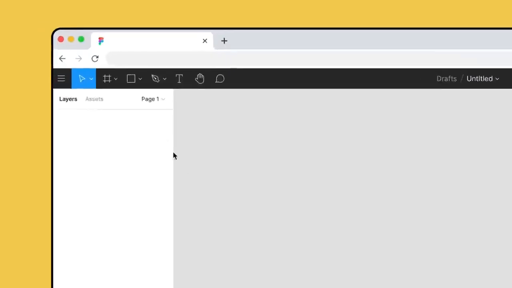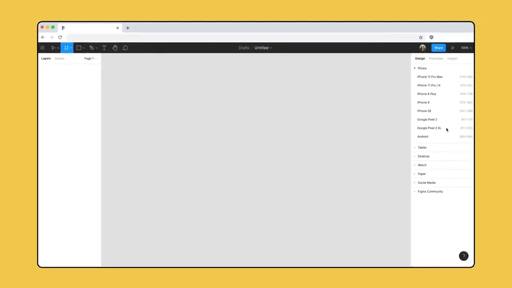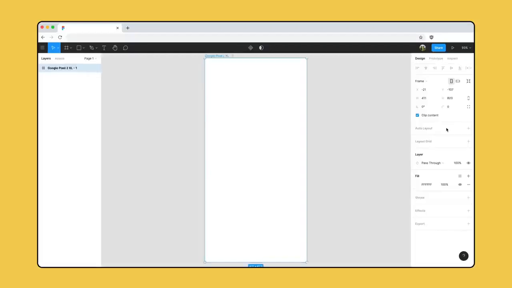Enter frames. Frames are the containers we place our shape, text, and image layers in. You can think of each frame in the canvas as a single screen of your design. The toolbar contains the tools we need for creating layers. Select the Frame tool in the toolbar. Frame presets in the sidebar on the right let us create frames with specific dimensions. We know that we're making a mobile app, so we'll select Google Pixel 2 XL from the presets.